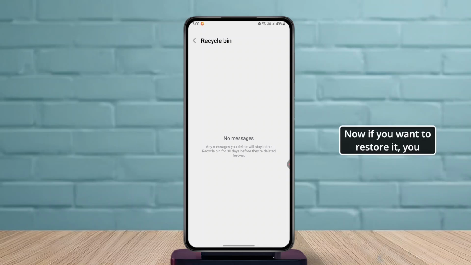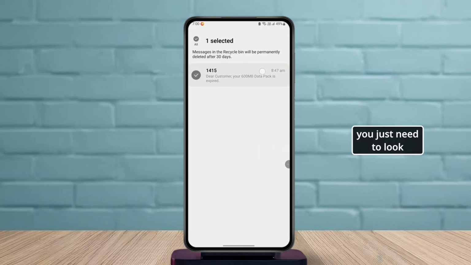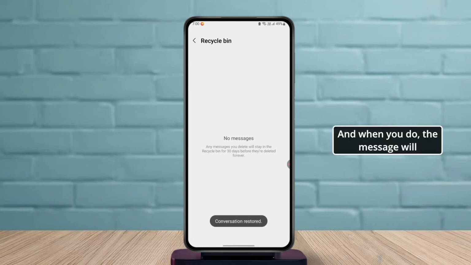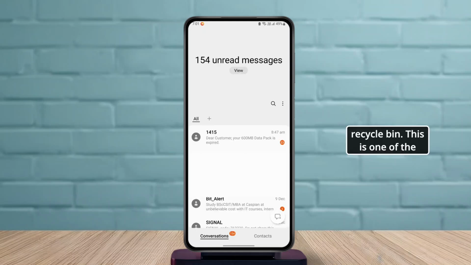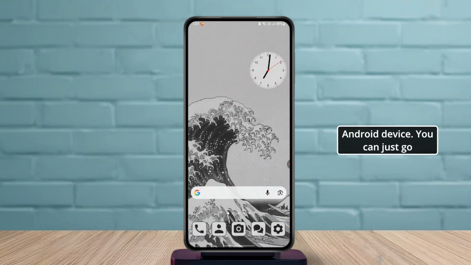Now, if you want to restore it, you just need to touch and hold the message that you want to recover. And then once you find the message, you just need to look for the restore option in the bottom left corner and tap on it. And when you do, the message will be restored and there will be no conversation left in your recycle bin. This is one of the methods you can follow to restore the deleted messages on your Android device. You can just go over and follow it.